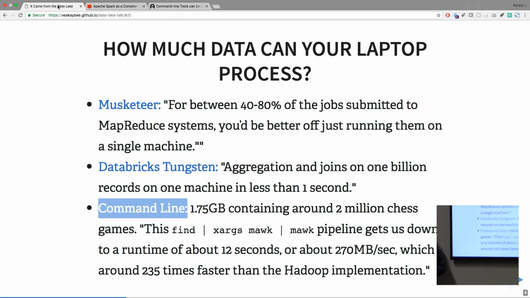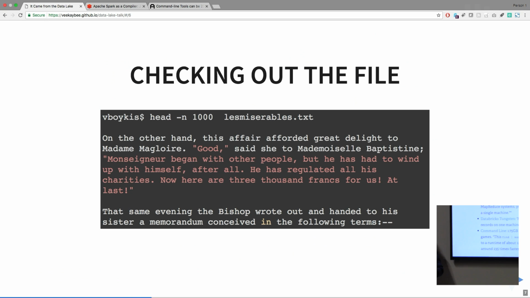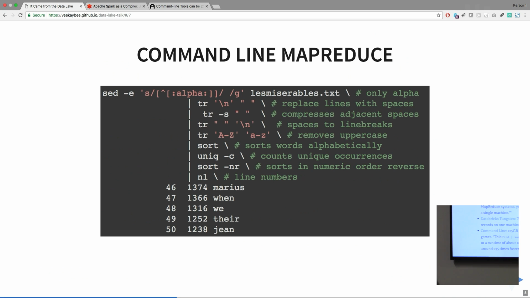And then there was another post where a guy basically took 1.75 gigabytes of data of chess games, and he wanted to see how long it would take to analyze it in Hadoop versus on his own machine. He created a Unix pipeline using xargs and mawk. xargs parallelized stuff, and mawk was a more efficient version of awk. He basically got that data processed in 12 seconds. And it took him something like, I think, 26 minutes to stand up a Hadoop cluster, put the data in the Hadoop cluster, write the MapReduce, all of that, and then he wrote the xargs and mawk job. I mean, he probably was already very familiar with the tool set, but yeah.